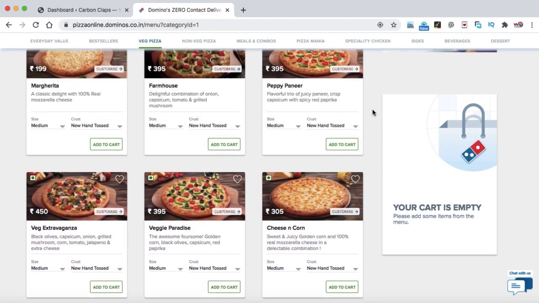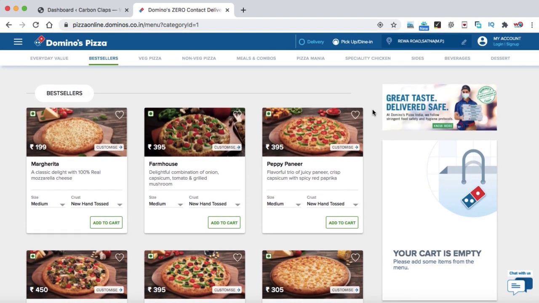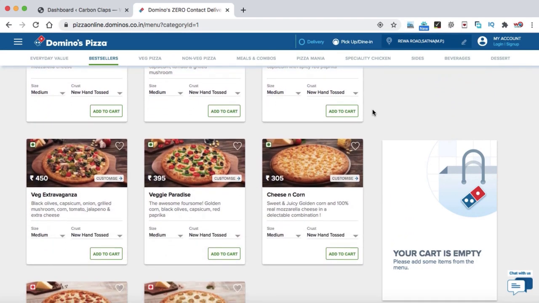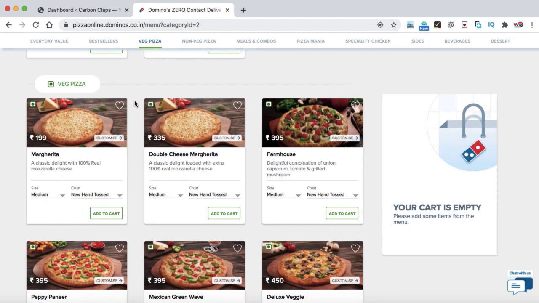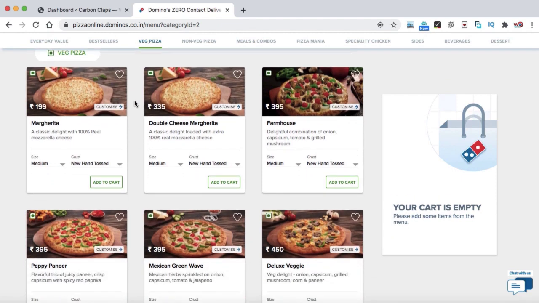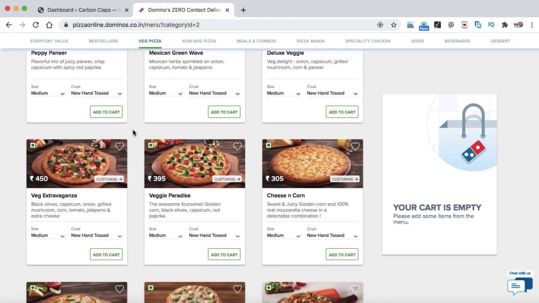Now let's say I would like to purchase the Extravaganza flavor of veg pizza. In that case I would have to navigate the entire website. Or the better way would be to simply click on this veg pizza category here, and then the website displays only the veg pizzas in front of me. So I think that would be easy for me to find the desired pizza and then I can simply place the order. This feature has saved a lot of my time.